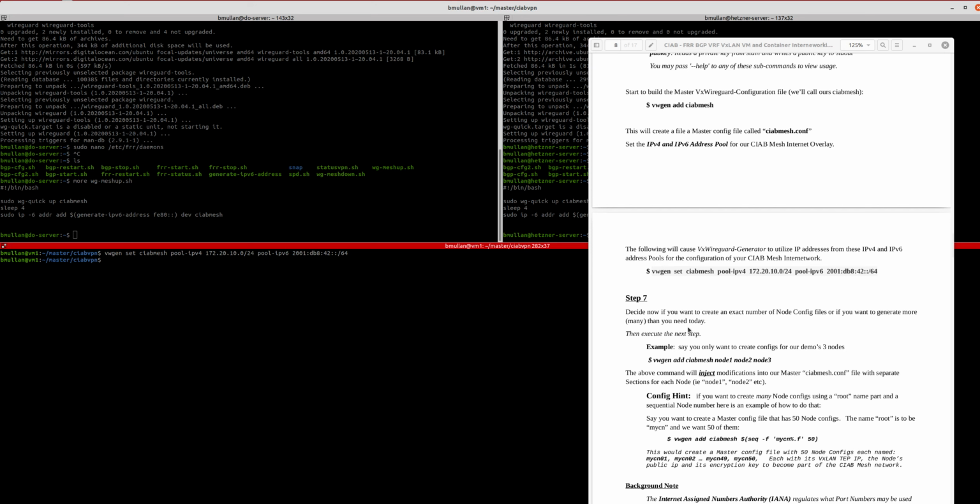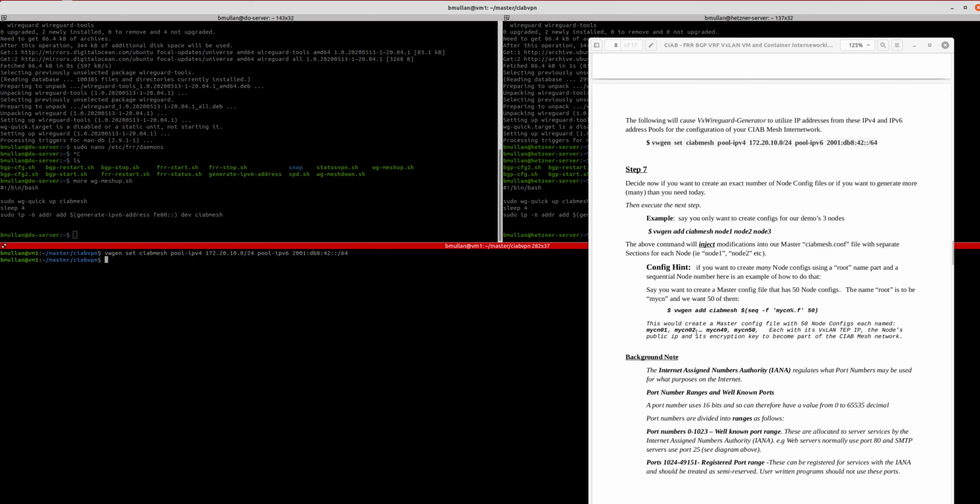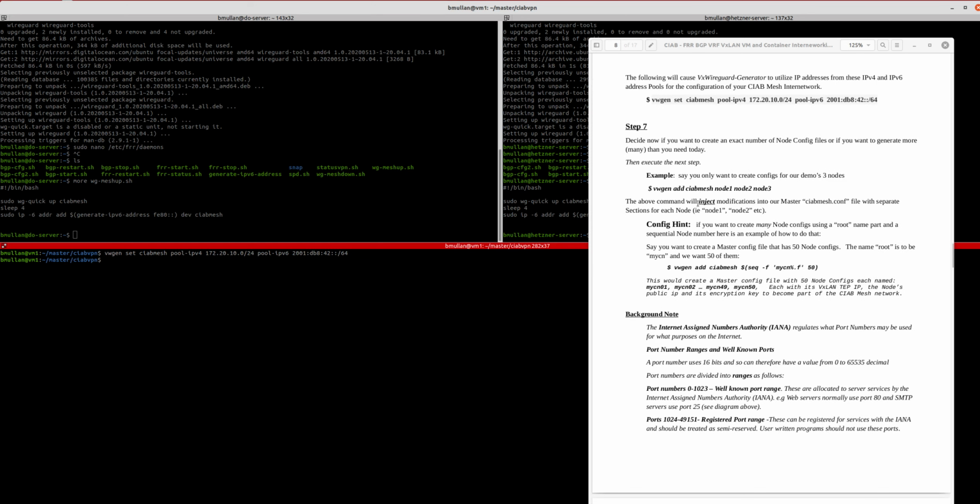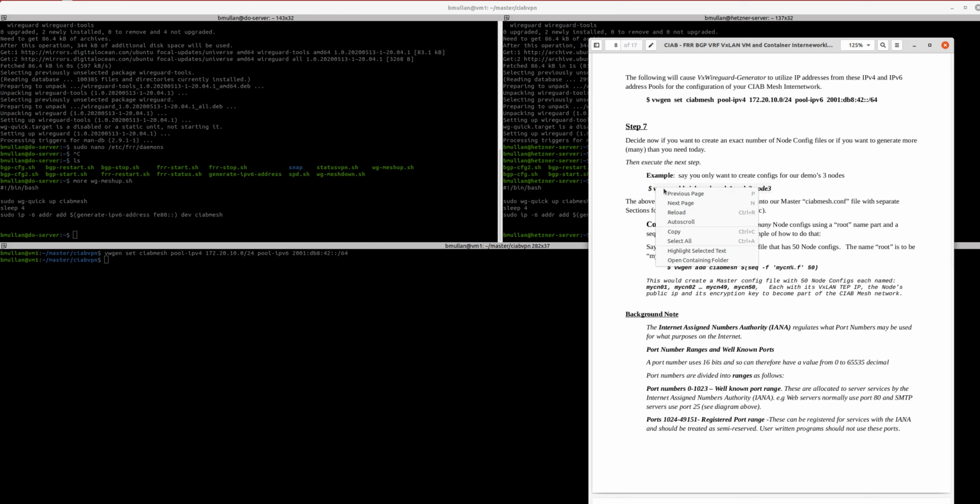Now we're going to decide how many nodes. We're going to create a number of configuration files inside of CIABmesh.conf. One configuration section for each node that we want to create in our network, in the overlay network. You could have 3 nodes, you could have hundreds of nodes. This tool, again, does most of the work for you. If you had hundreds of nodes, there is more work involved, obviously, just like with any tool, but you could create scripts to parse the master file for you and extract all those nodes, just as we're going to do here.